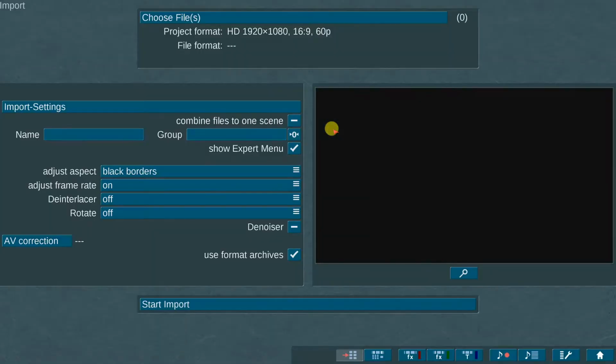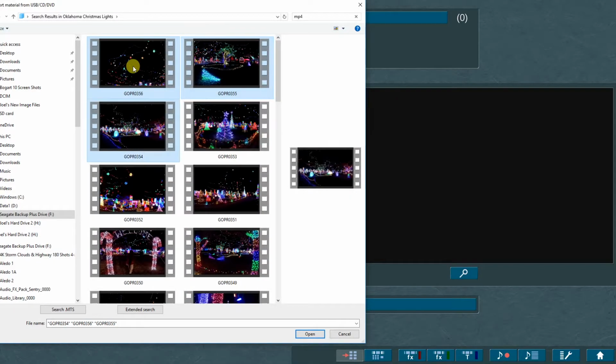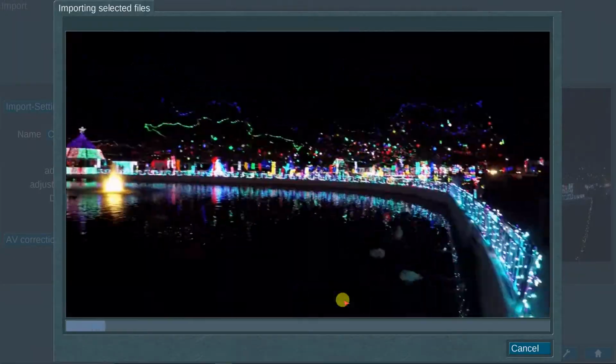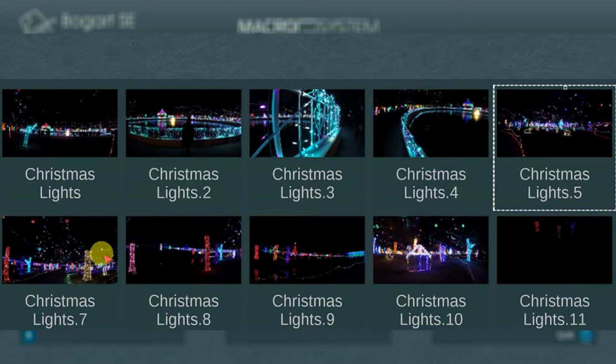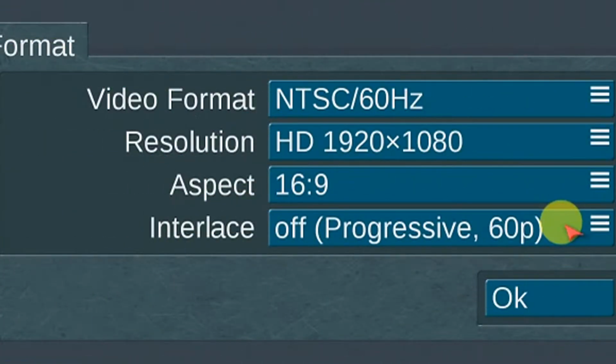The fourth new feature is the Import menu has been rearranged for a more optimal operational layout. When importing, you can directly assign a name or group name for the scenes to be imported, which will then be named and numbered accordingly. This feature is available in the Bogart Gold edition only.